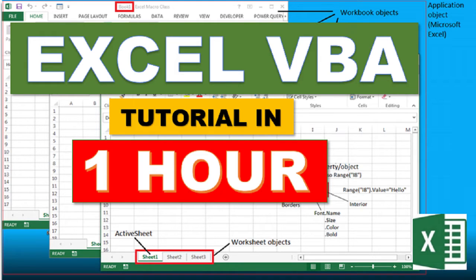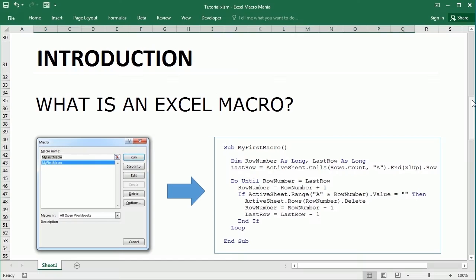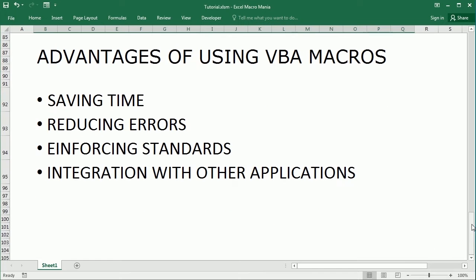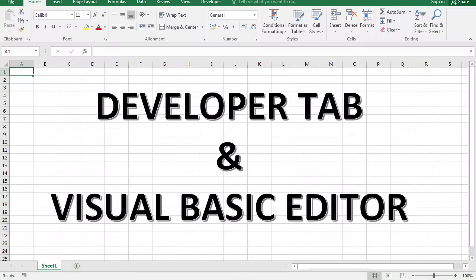This video is a special edition of an introduction to Excel VBA and macros in just 1 hour. But what is a macro after all? An Excel macro is a set of programming instructions that automates tasks in Excel. And Visual Basic for Applications, or VBA for short, is the programming language used to code or write the macros. Using Excel VBA macros has the following main advantages.